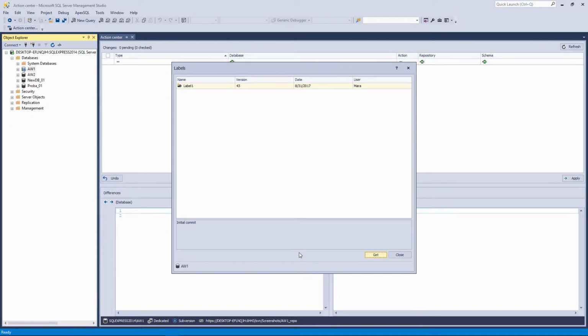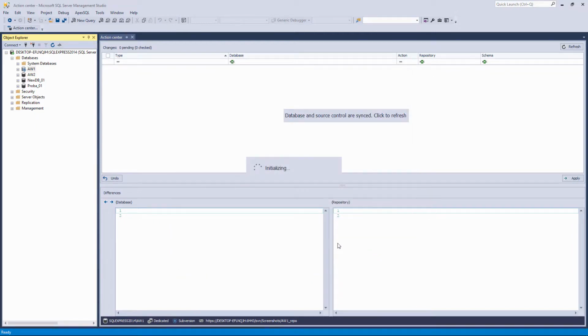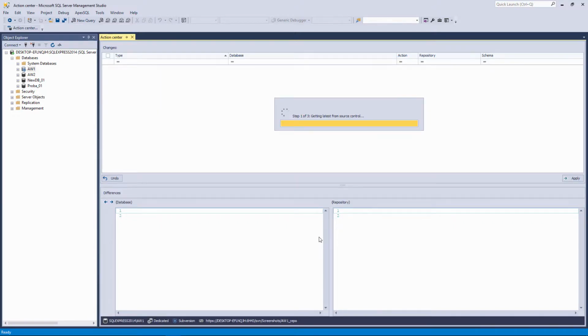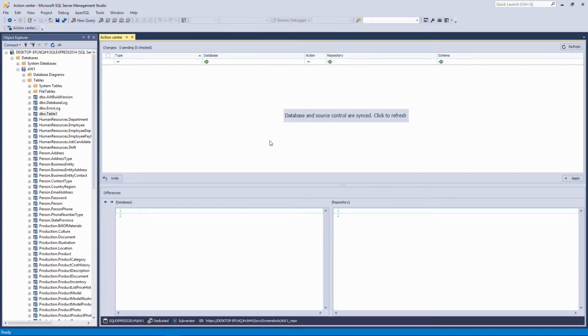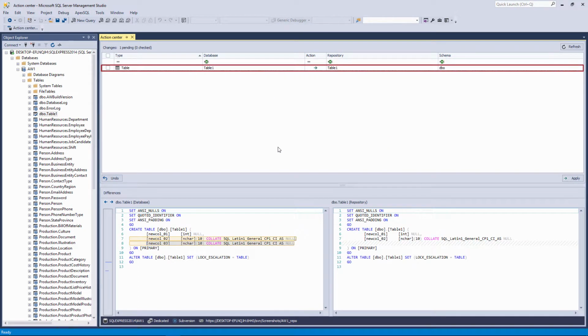In this window, you can find all information about all previously created labels, including label name, label version, created date, the user that created the label, label comment, and the database for which the label was created. Since there are no differences between the created label and the database, when we click on the Get button, the Action Center tab will refresh and show there are no differences between the label and the database. Let's add another column to the table, Table 1.